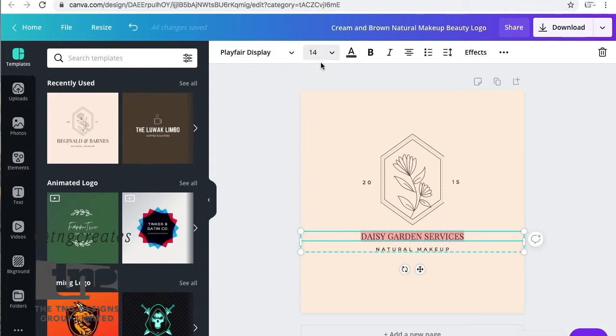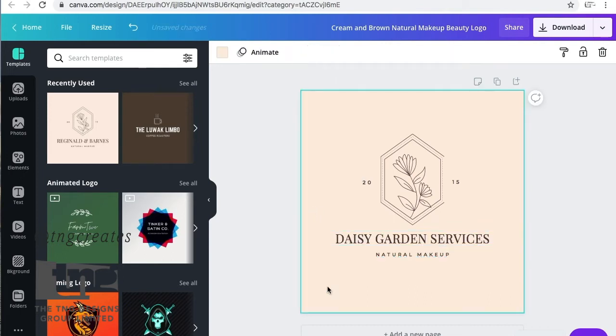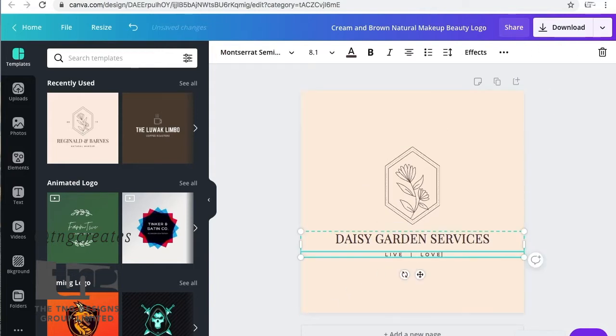So I'm going to double click again. And let's go for 21. I think I'm quite happy with that because our name is nice and bold and the logo size is okay. I actually might make it a tiny bit smaller.